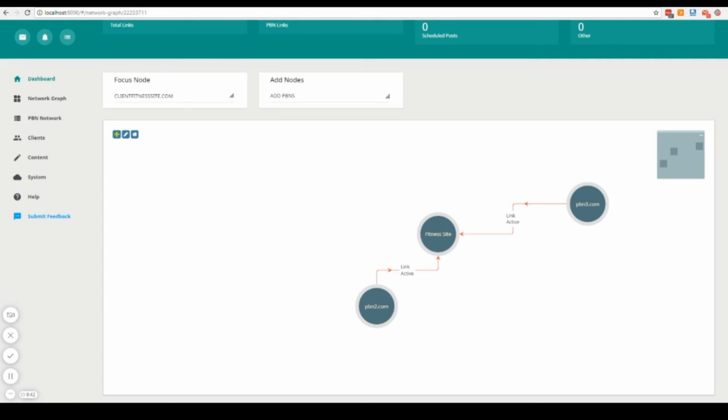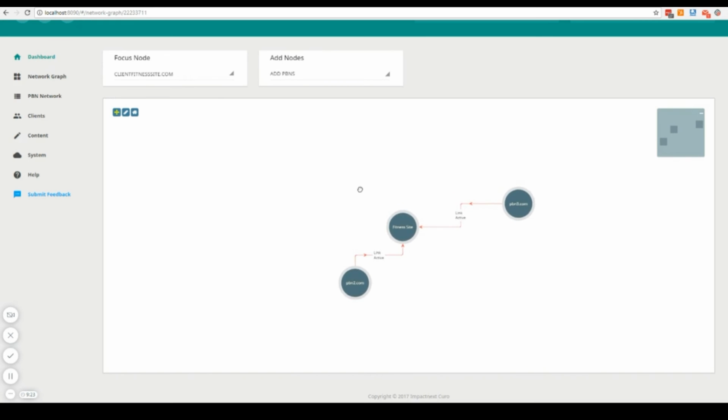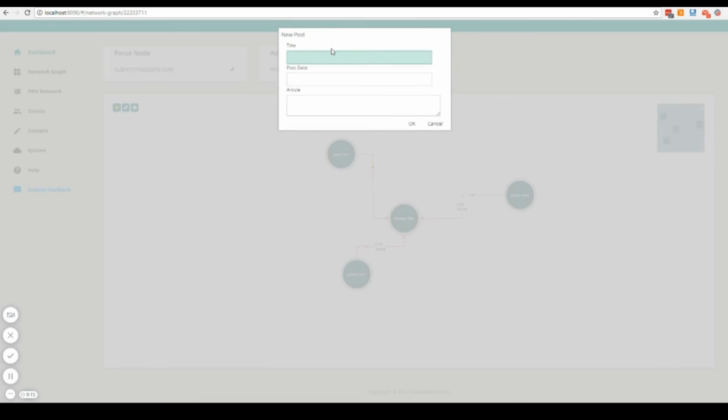Now, eventually, we're also going to include things like your social profiles, your Web 2.0s, so that you can see what parts you have done and what's left to do, and generally how your SEO strategy is working, what types of links you need, and what are missing. So this will eventually be our primary core function, and you should also be able to, let's say, add a PBN here, create a link. And this form isn't completely done yet, but we've got a basic title, post date, and article form.